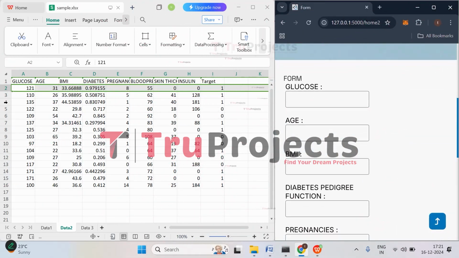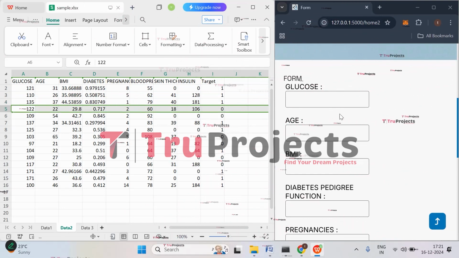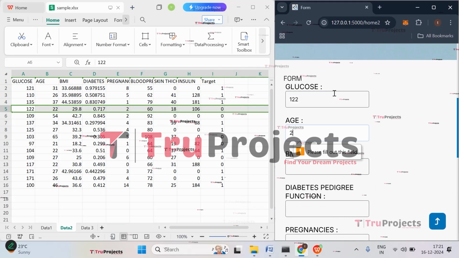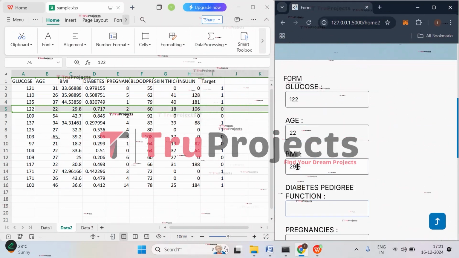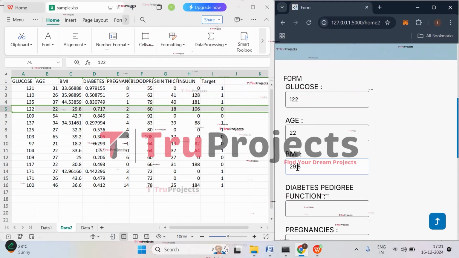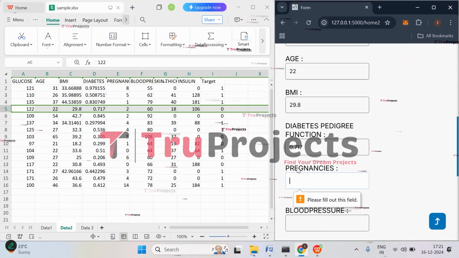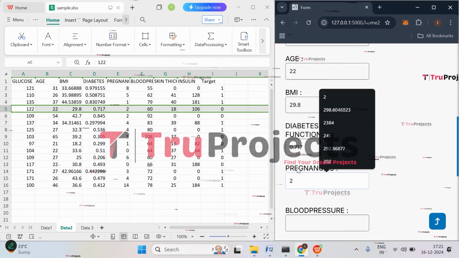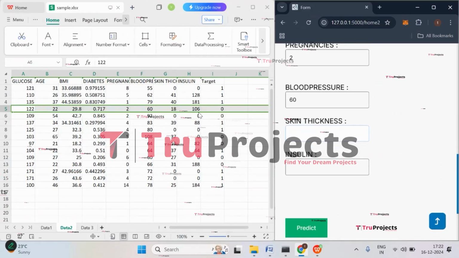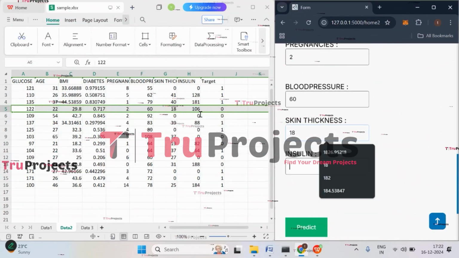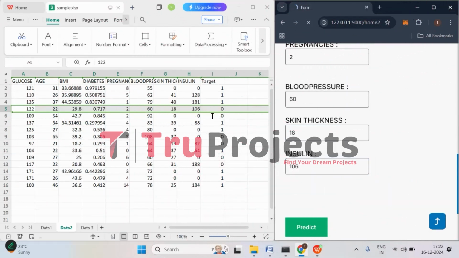So let's check with this case, fifth case, where glucose is 122, age is 22, body mass index is 29.8. And next diabetes pedigree is 0.717. Pregnancies are 2. Blood pressure is 60. And next skin thickness is 18. Insulin is 106. Now click on predict.